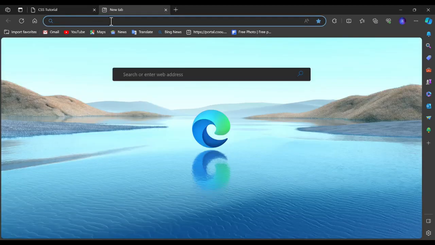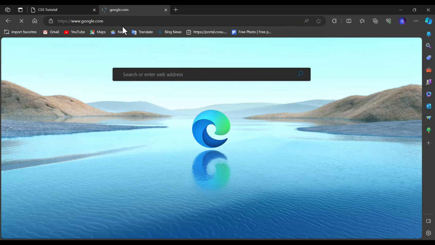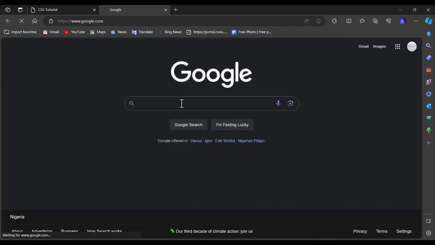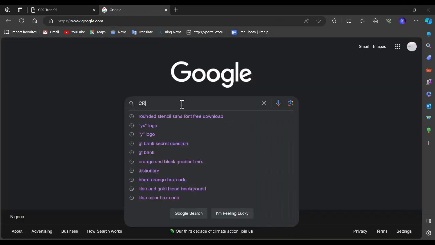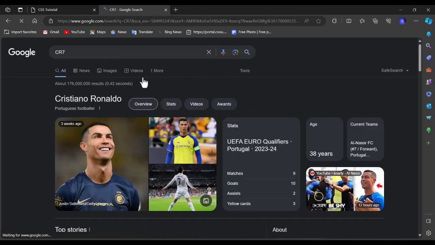Let's go back to this our browser here. I'm going to come here and I'm going to go to google.com. Then let's search for an image. Now let's search for an image. I'm going to search for CR7. We all know who CR7 is, so let's not waste time. Let's search for something popular. So I'm going to click on images here on Google.